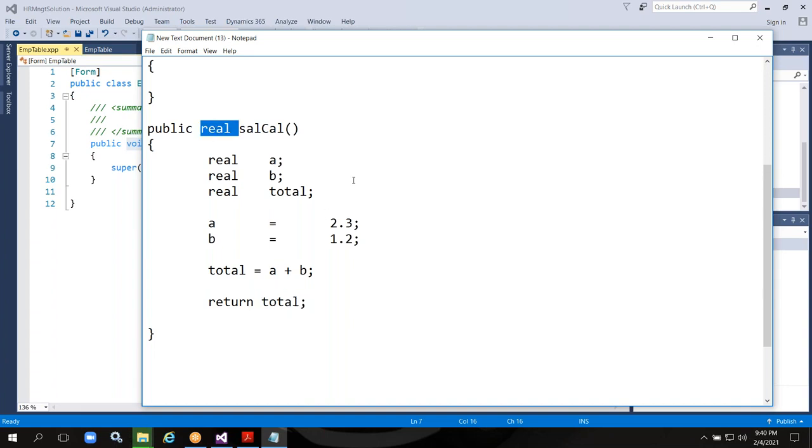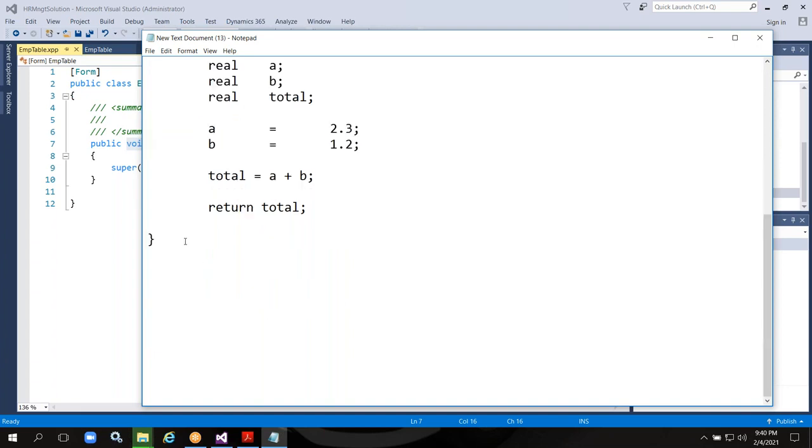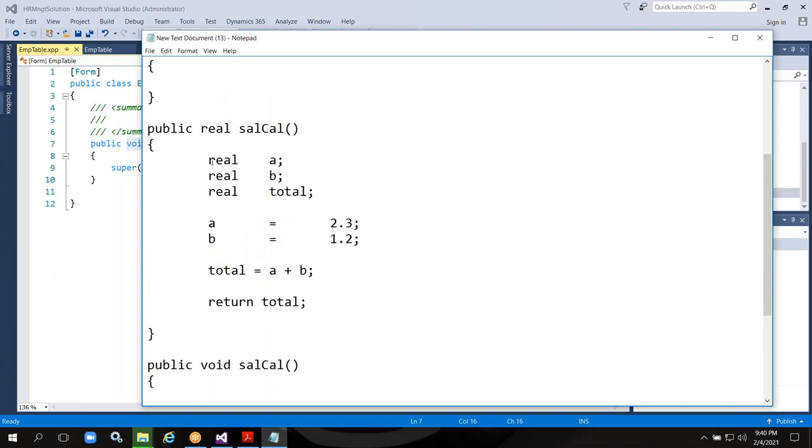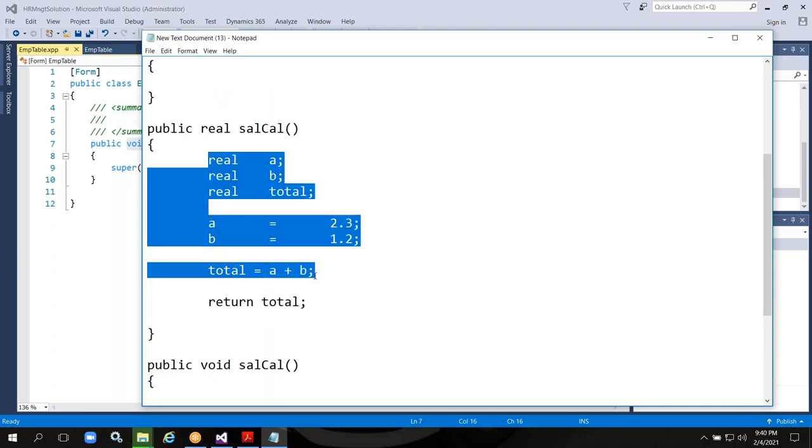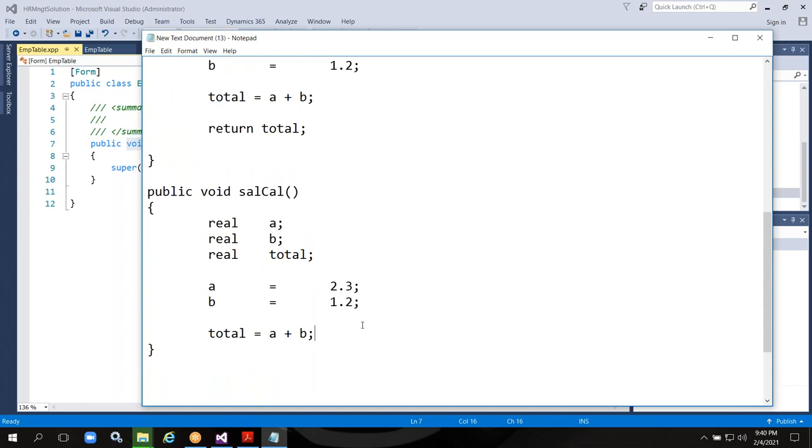Okay, suppose you are writing void. The same piece of code I will write like this: public void salary calculation. Just understand the difference. And here, simply info.